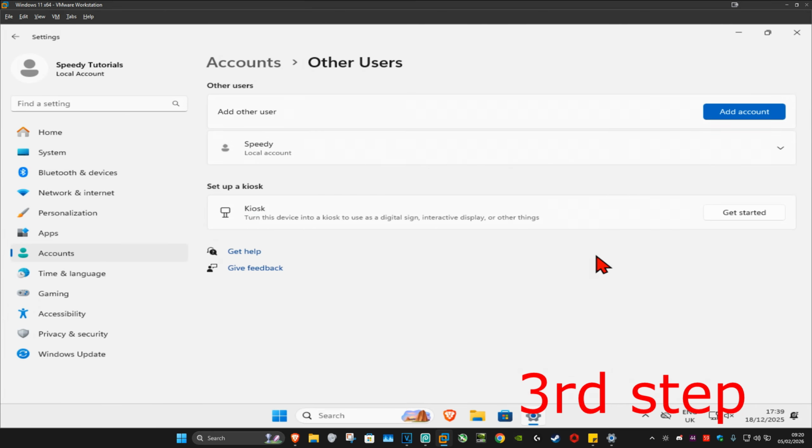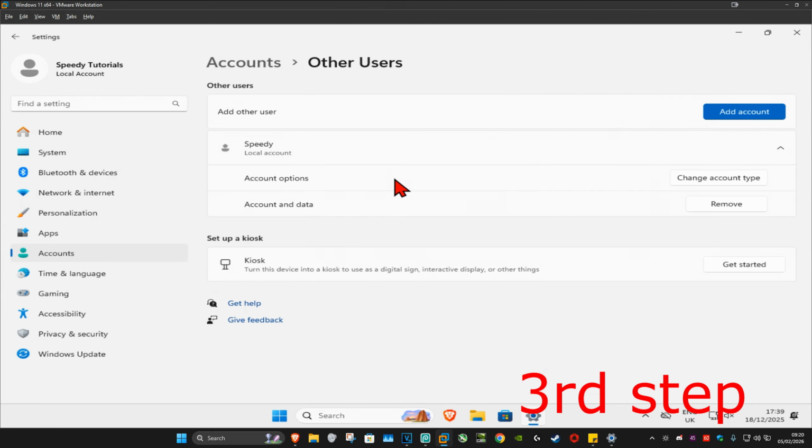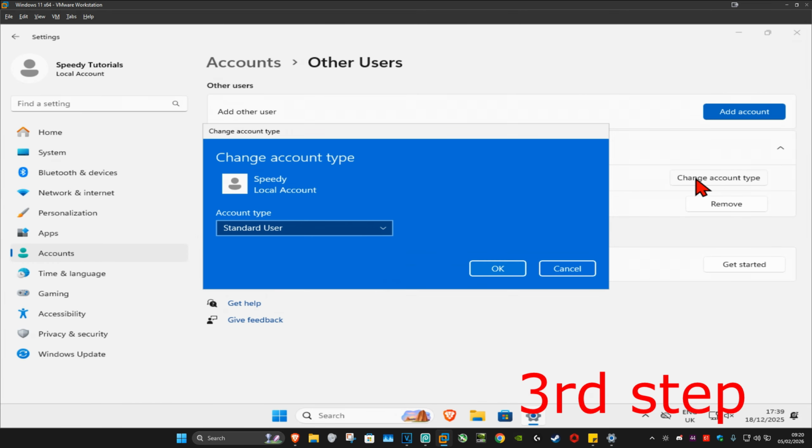Once you have your new account, click on it. And then click on change account type. And then select administrator. And then click on OK.